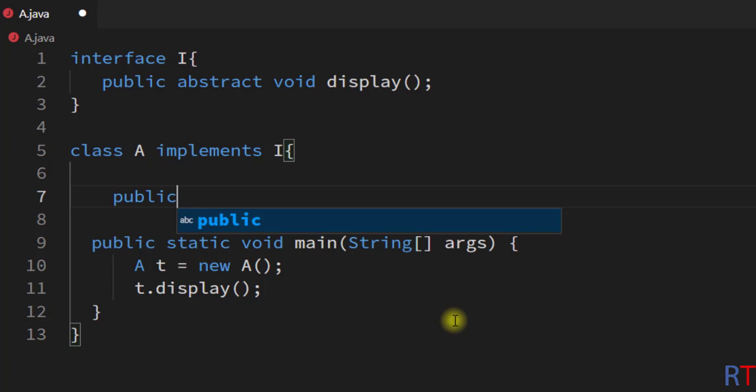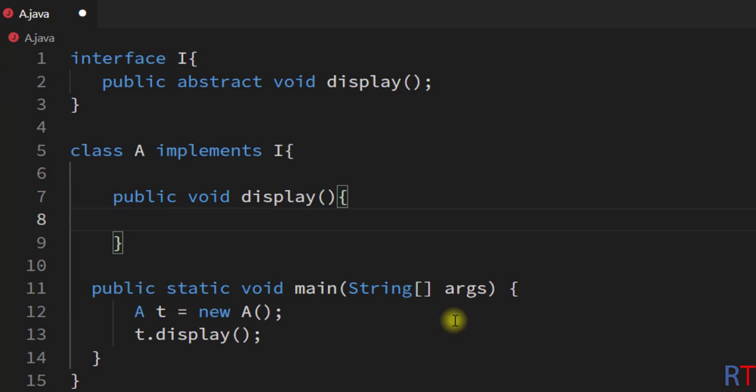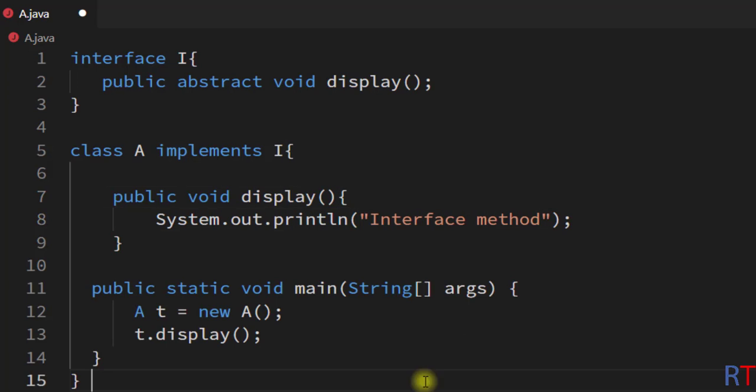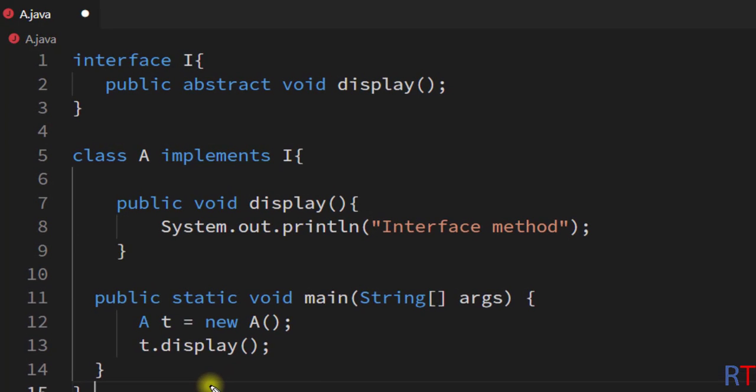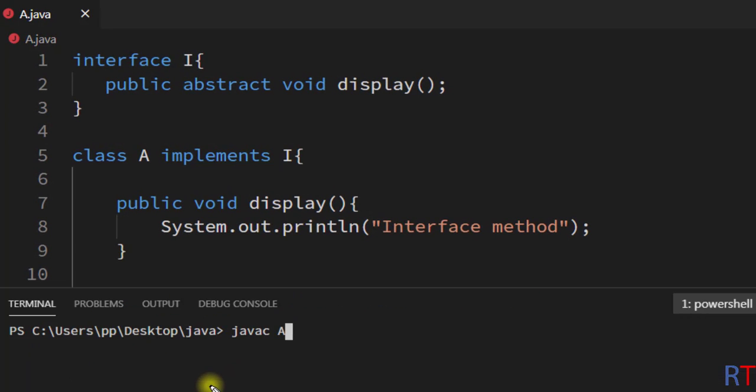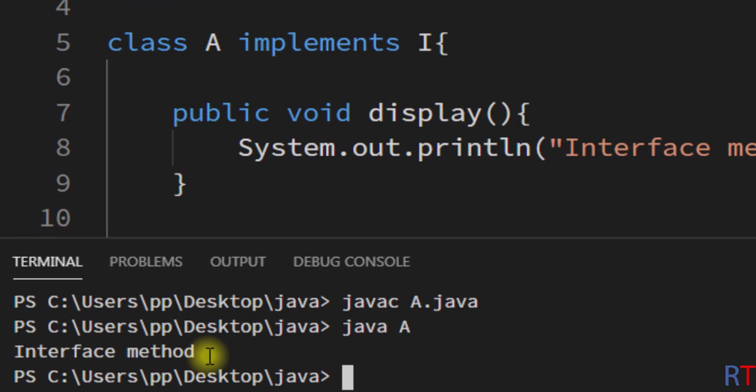So I'm going to write public void display, and this method will print interface method onto the console. Then inside the main method we have created an object of the class A and called the display method. So I'm going to save the program and compile and run it, and you can see the output interface method has been printed onto the console.